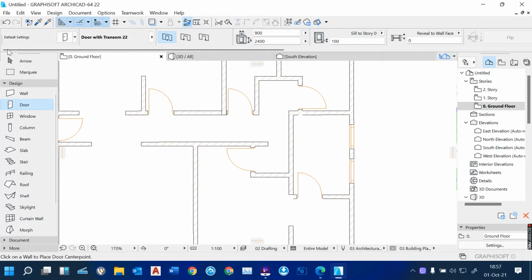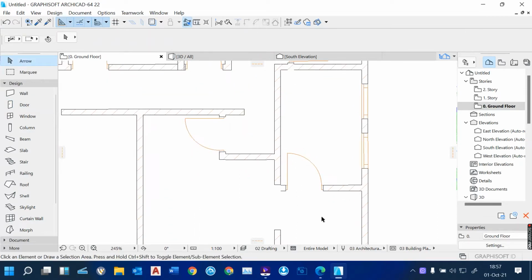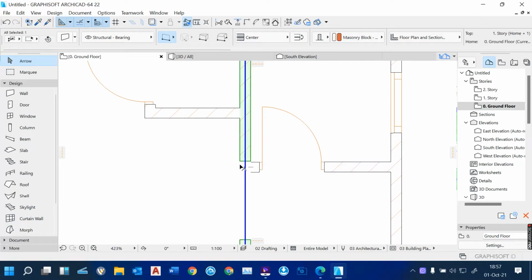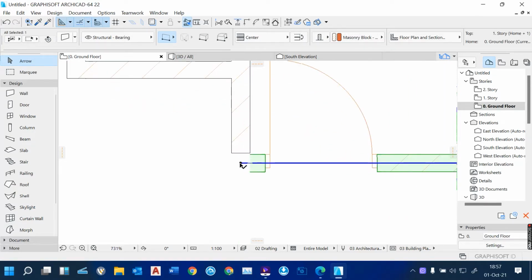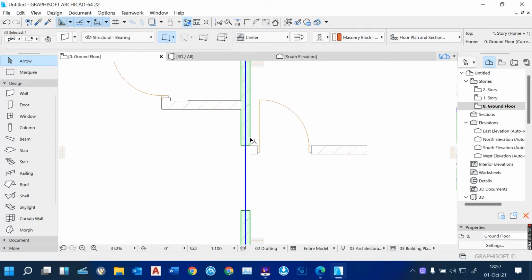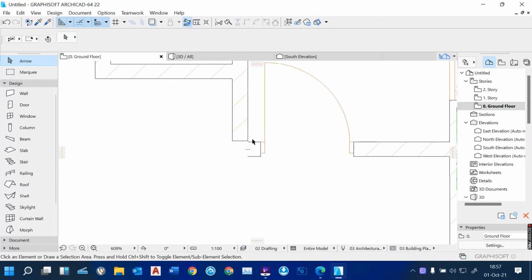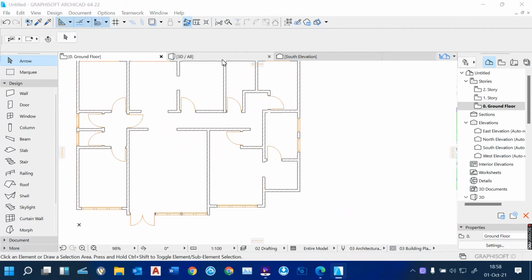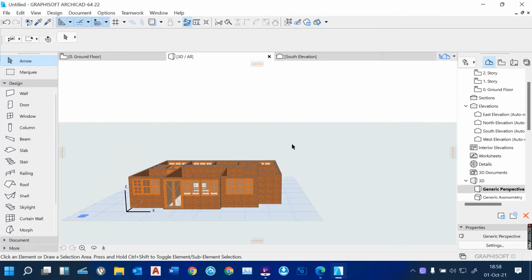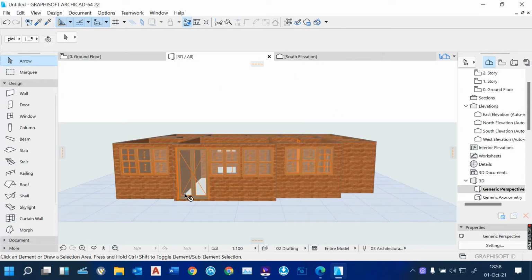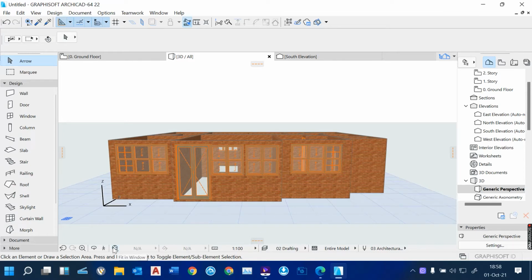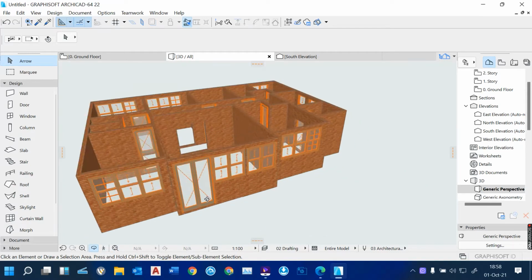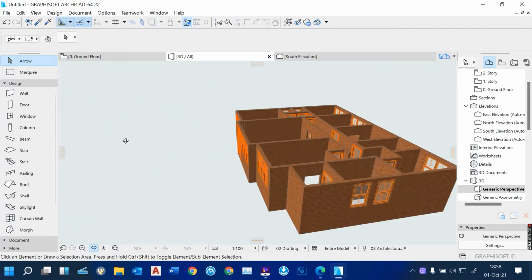Put it there. You can stretch these walls so that they can meet. Oh, there's an opening here. You can reduce this opening so that we can have that. So we've placed windows. When you come to that 3D, you'll be able to see how windows have been placed. So that's how we place windows in our plan. So those are the windows.